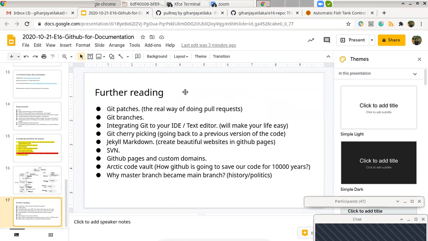One is Git patches. So if you look at Linus Torvalds, he's maintaining the Linux kernel. They are not working through GitHub pull requests. They have a GitHub interface, but they are working from patches. So learn what patches are. Instead of all this GitHub thing, you can just email a patch as a tarball. That's an interesting way, something nice to read and learn.